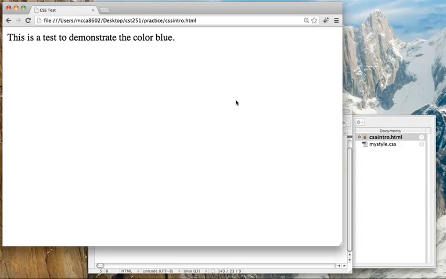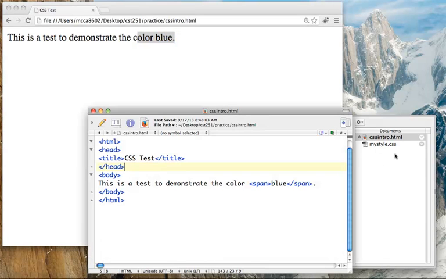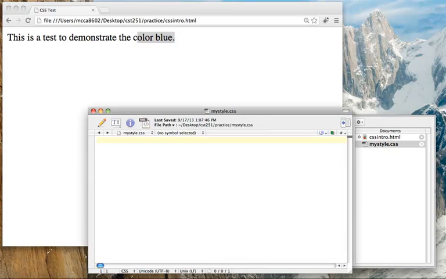And what you see here is a sentence that has to demonstrate the color blue. But of course, it's not blue. You don't see the span tag; it's doing essentially nothing right now. What we're going to do now is go to this external style sheet, and we're going to introduce the style for this element. Let's make this a little larger for you.